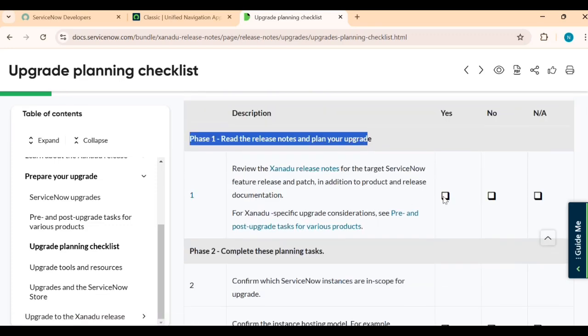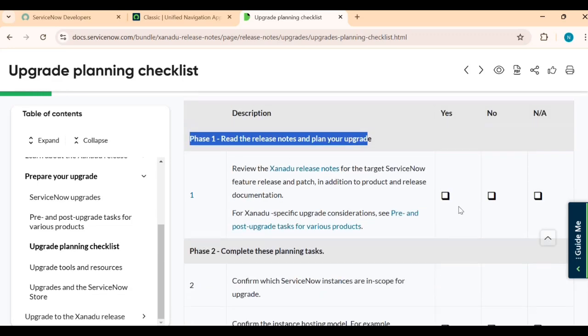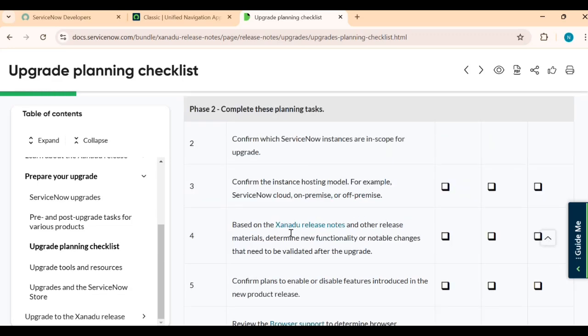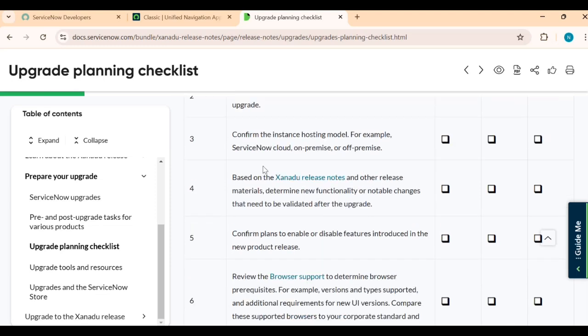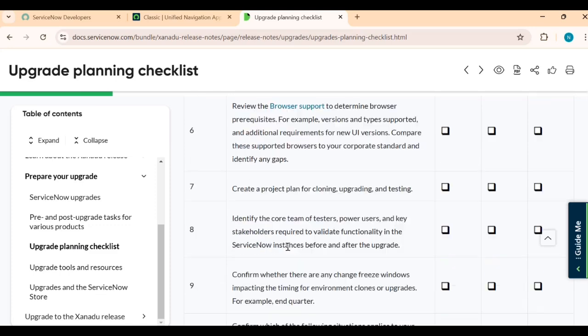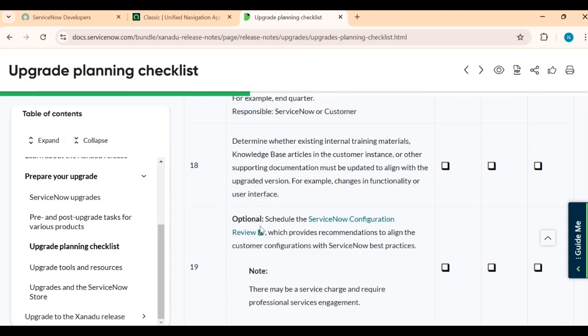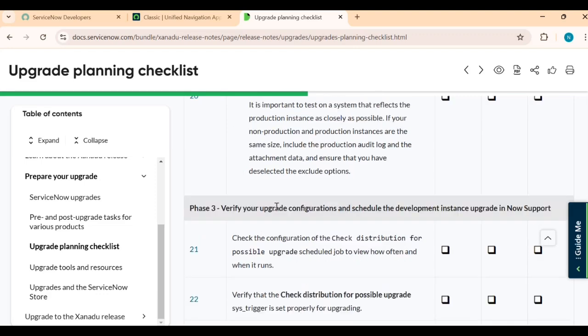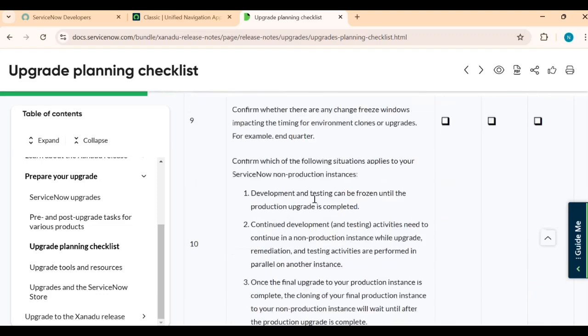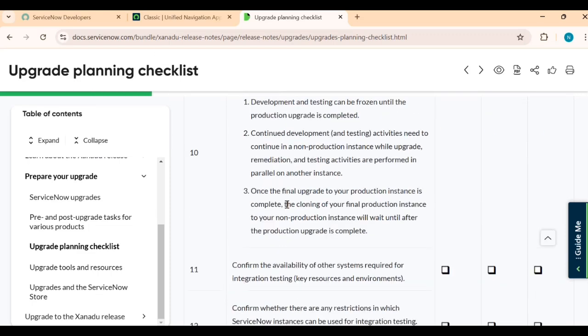Once you have it, you can download this PDF or Excel, or whatever it is. Then you need to complete these planning tasks, like phase two, planning what you are going to do. You want to create a project plan: cloning, upgrading, testing, development and testing. There are some points you can follow. I'm not going through all the points because they are readily available in the documents, so you can go and read them.